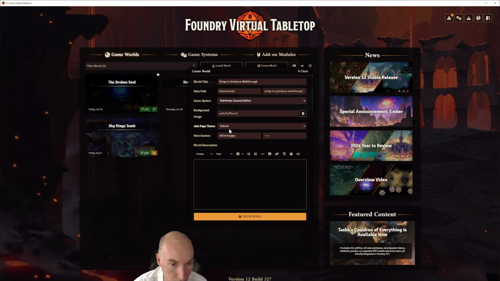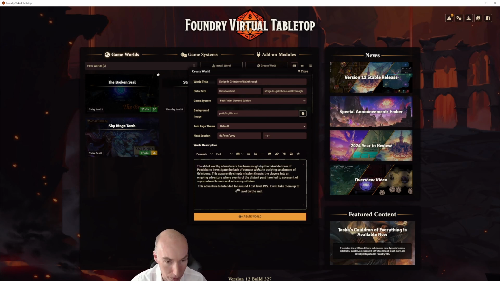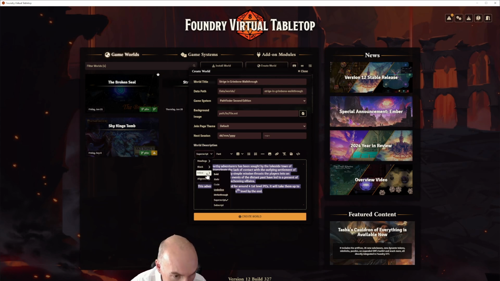I don't think we need to change these things, but we need a bit of blurb for a world description, and I'm now referring to my pen and paper module, which I'll be doing lots of copy and pasting from. It's because you don't want to see me typing from scratch, believe me. And let's make it a little bit nicer by justifying it.